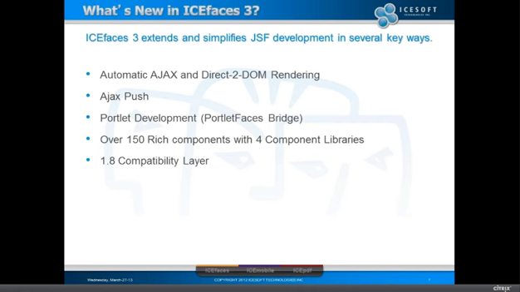So we also have, for those of you migrating from ICEfaces 1.8 up, we've also tried very hard to make this job as easy as possible. And what we've done is created a 1.8 compatibility layer, which can run in an ICEfaces 2 or 3 environment, and essentially allows you to take your ICEfaces 1.8 application, simply change the jars, make a couple other minor configuration changes, and run your application as is on ICEfaces 3 and JSF 2.